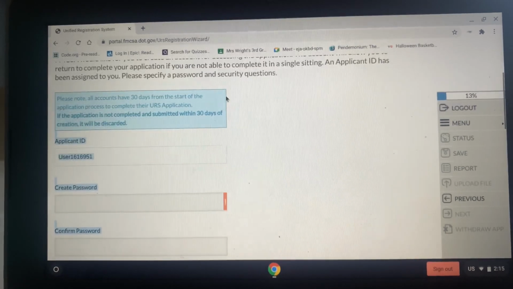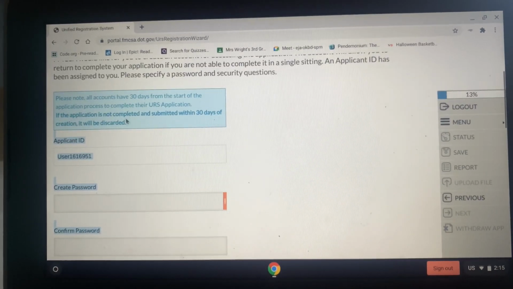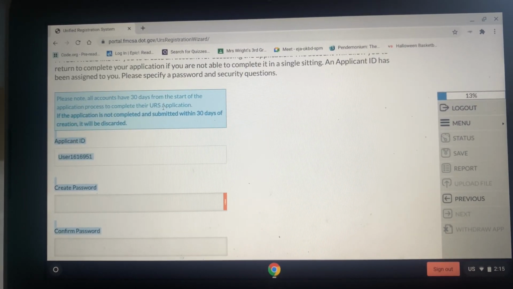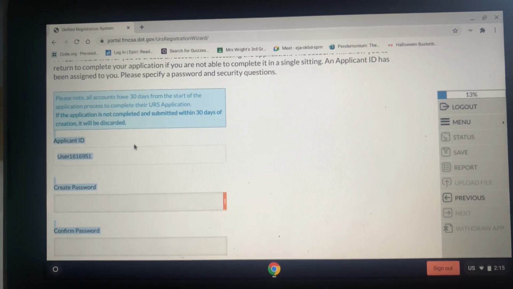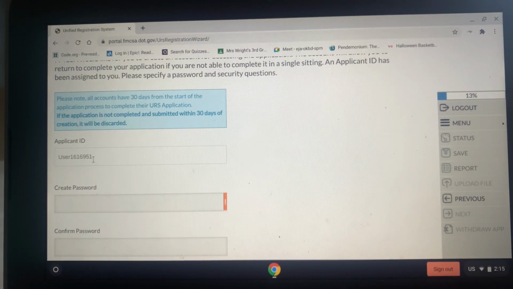Here, this little blue box is just saying, 30 days from the day you start to fill out the application, you have 30 days to complete it. If not, they will discard it, okay? Here is your user applicant ID. You might want to write this down because you will need it to log back in. In case you decide to save it, in case it be too much, you can always log out and log back in.